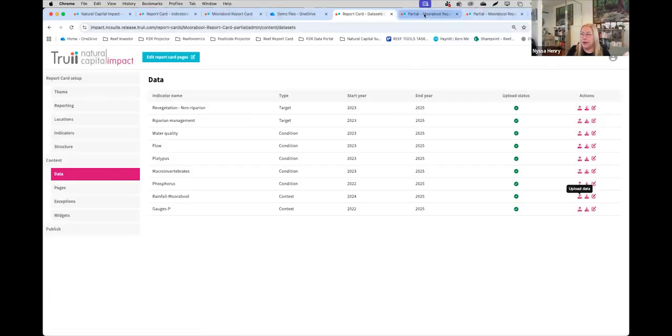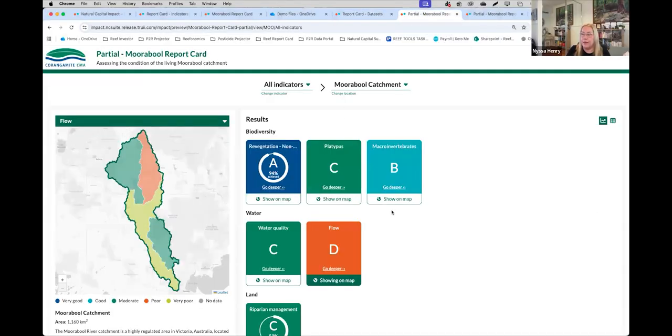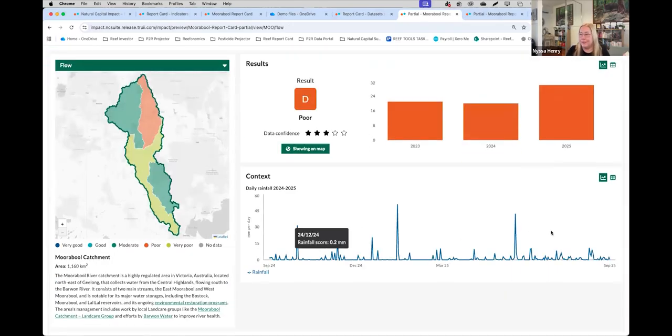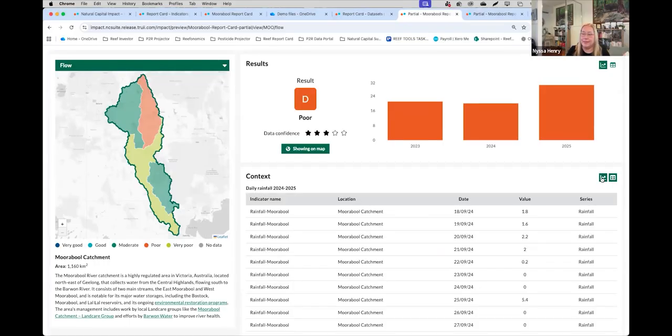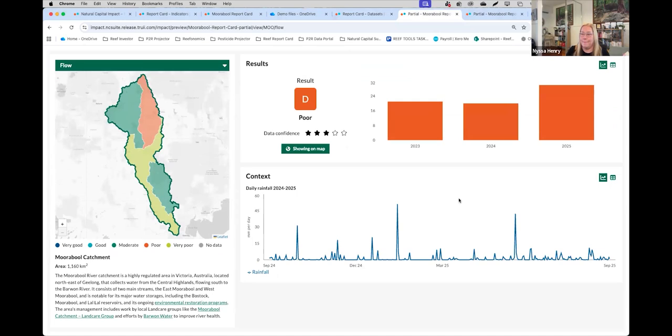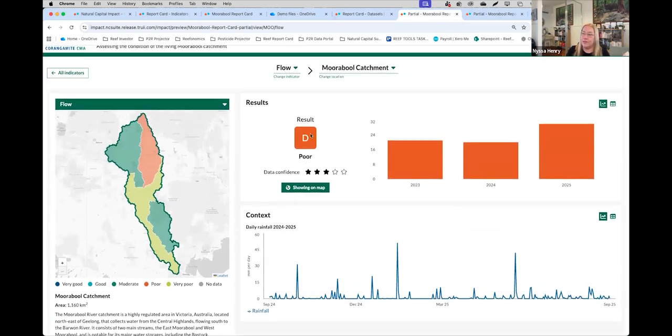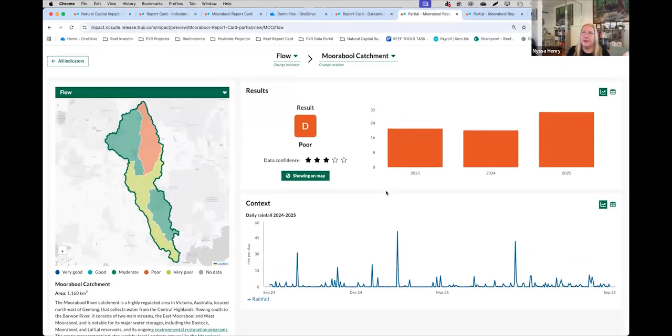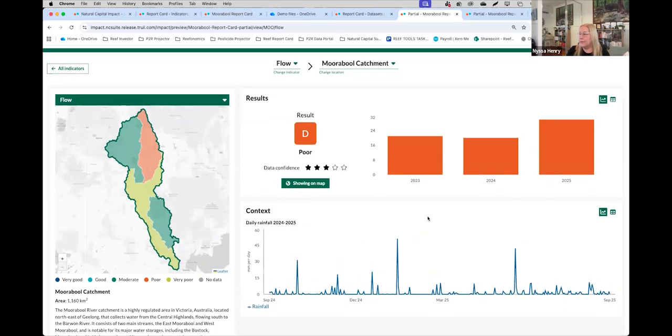Now when we go back to our preview of our report card and go into Flow, that looks a bit better. You can see it's got some rainfall over time there, and you can see the data sitting behind it. This is still dummy data, mind you. But you get the idea that you can have your results, you can have results over time, and you can have context information like this. For some of our other indicators, like in the reef report card, we do ground cover as an indicator, and you show the rainfall as context for that indicator over time. Or it could be anything you like, really.